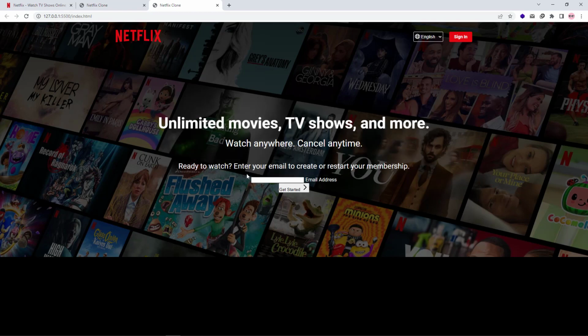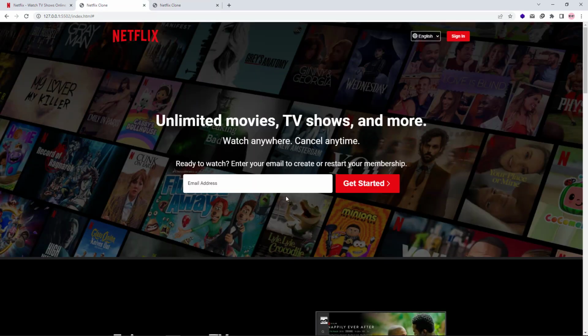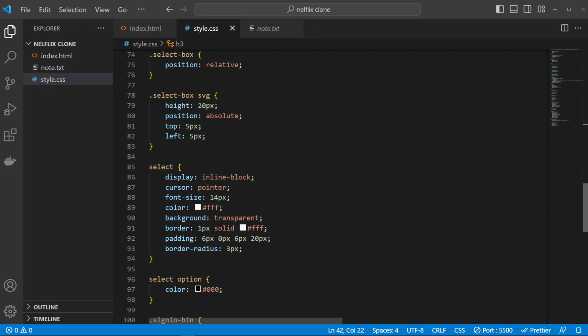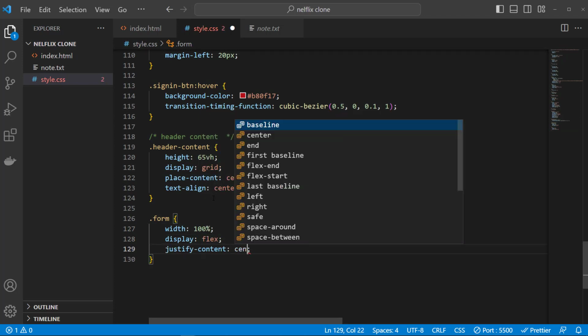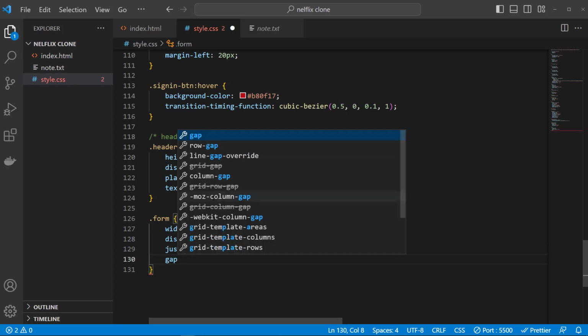Let's focus on this form field. Let me look at the reference design. When I focus on the input, you can see it moves up here to the top. So we want this animation. I will scroll down, and below this header-content class I will target the form class. So let's say .form, curly brackets. Width will be 100%. Display will be flex. Justify content will be center, and gap will be 10 pixels.